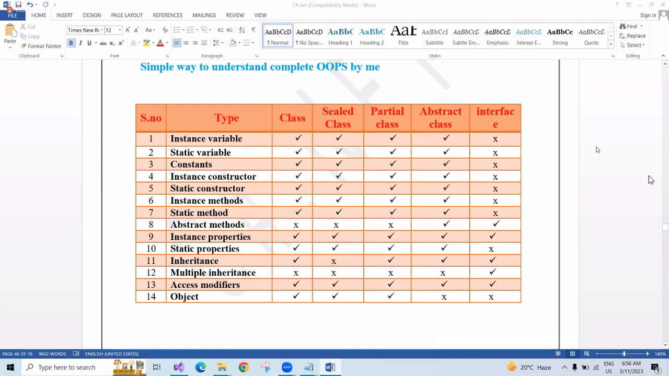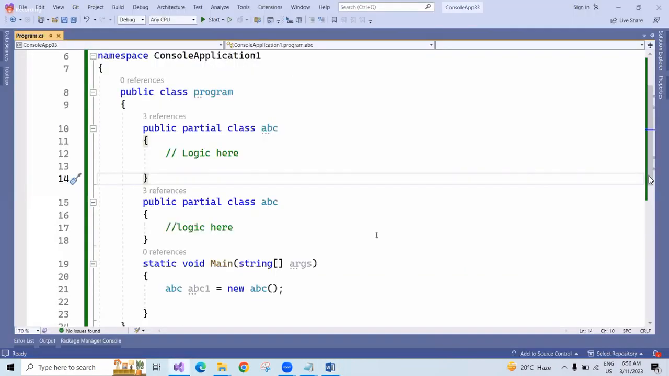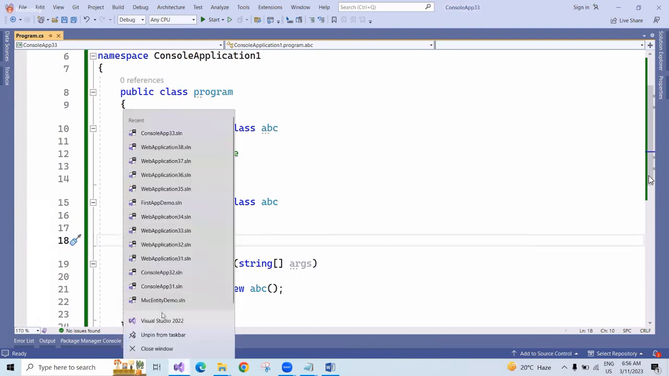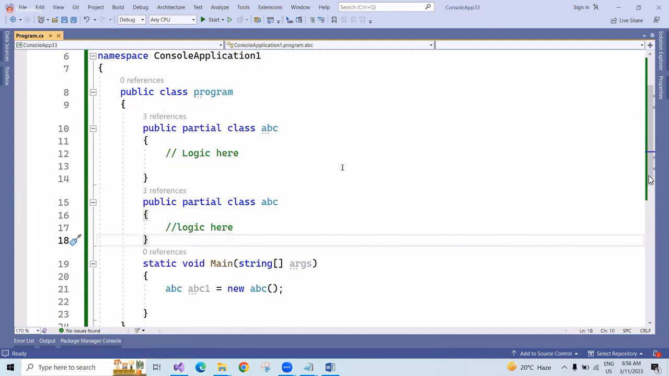Yes, Divya Ranjan, we will use it. Wait for 20 days, then you will know. The first line of our ASP.NET or MVC is partial class. Okay, note down this example.